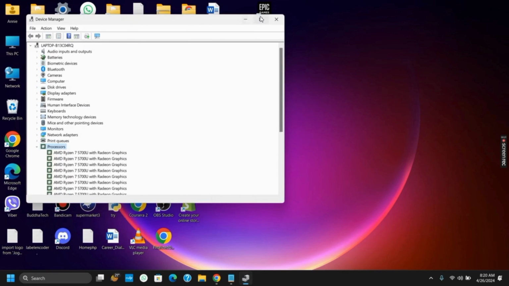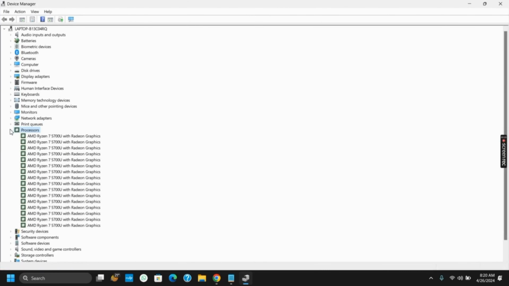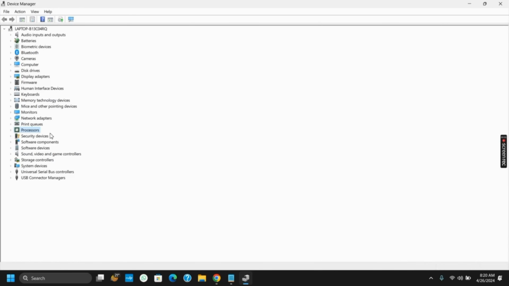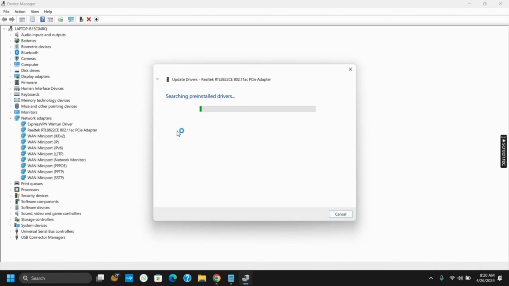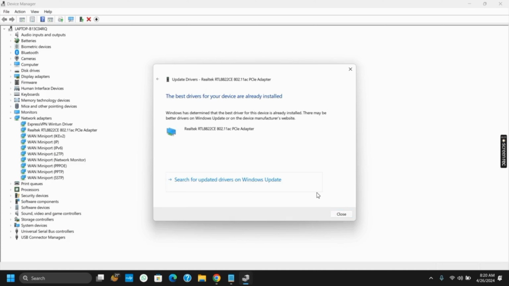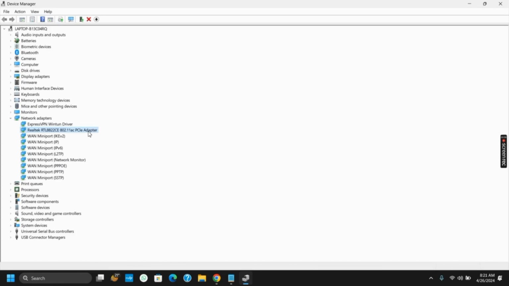To get started, open your Device Manager and then search for Network adapters. Click on the drop-down icon and then search for your network adapter driver. Right-click on it and then update the driver. Once updated, try to use the hardware device again. If the issue still persists, let's move on to another solution.